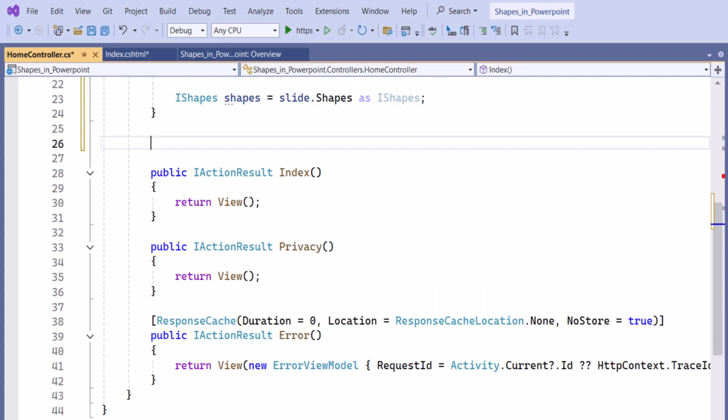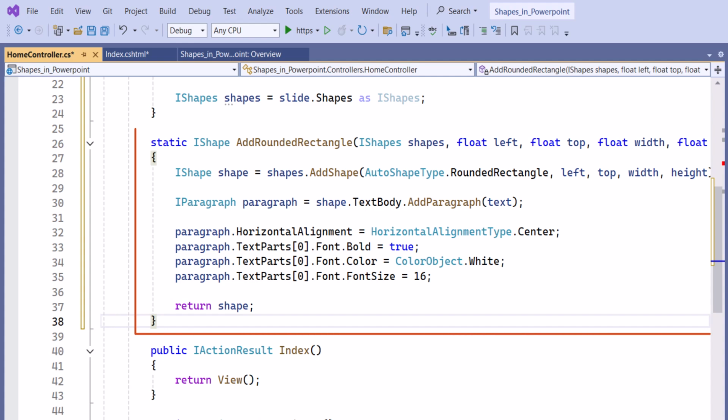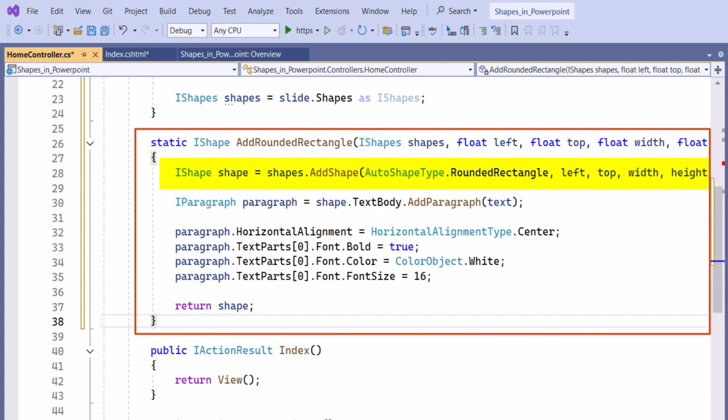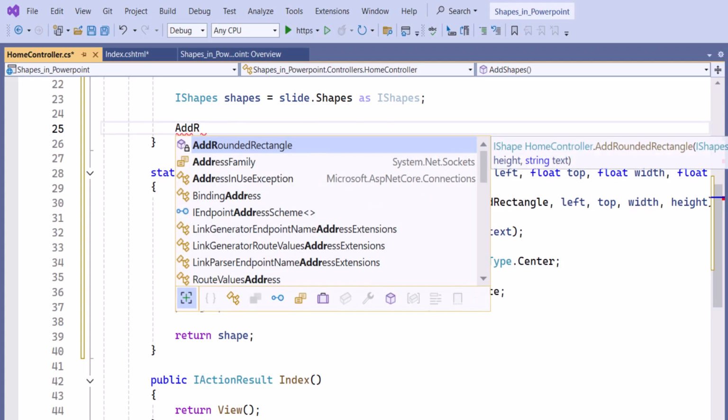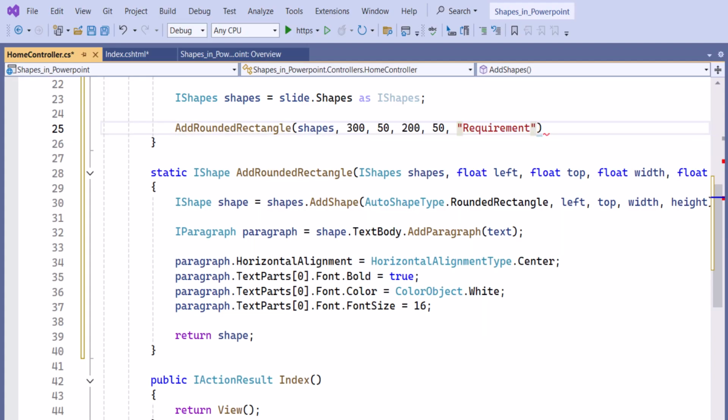To insert the first shape, I define a helper method called AddRoundedRectangle. Inside it, I add a rounded rectangle at the specified position and size. Insert the given text, and format it by centering the text, making it bold, setting the font color to white, and adjusting the font size. The method then returns the created shape. In the AddShapes method, I call this helper to add a rounded rectangle with the text Requirement.